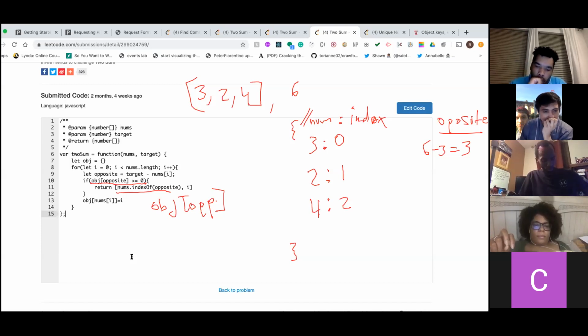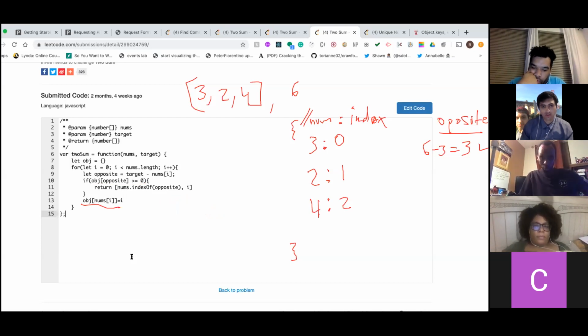In this case, the first time that runs, the opposite is 3. 3 is not in the object, right? So this is the first time. 3 is not in the object, so 3 gets added. I'm going to erase this. So 3 got added to the object with its index. This is what that line under here is doing. And then let's keep going and see what we get.